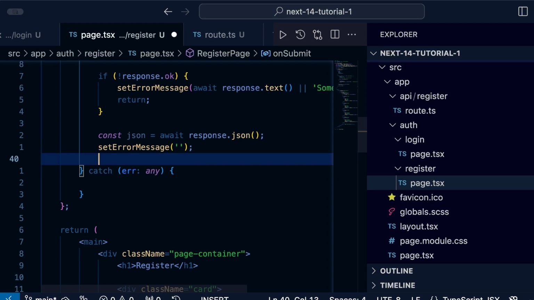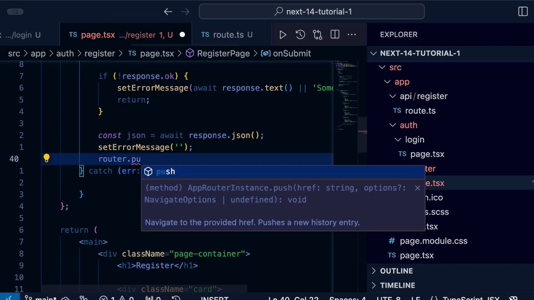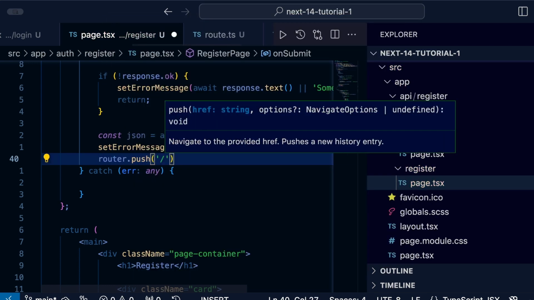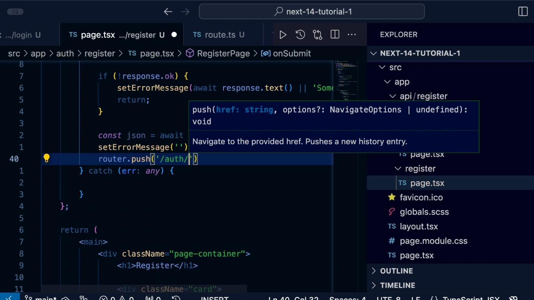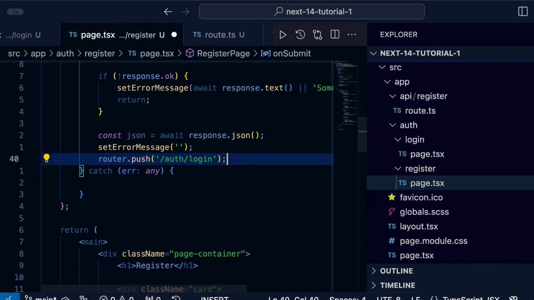So here, router.push auth/login. So we are redirecting the user to the login.